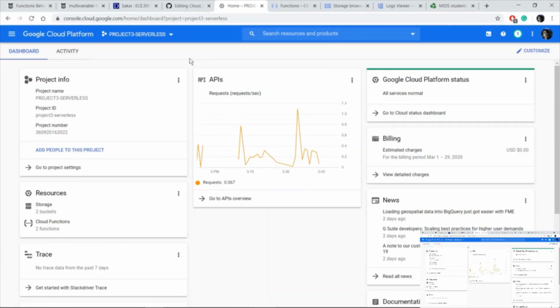Hello, my name is Joaquin, and today I'm going to show you how to use the Google Cloud Functions in order to operate in a serverless way.